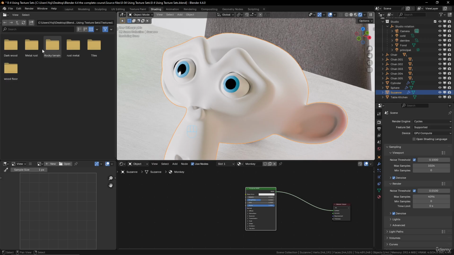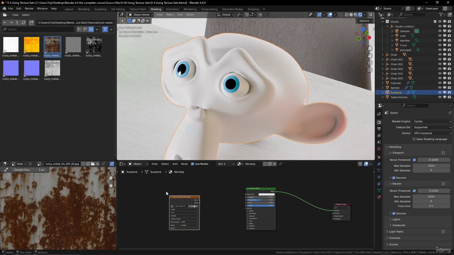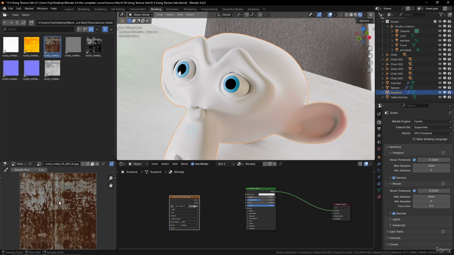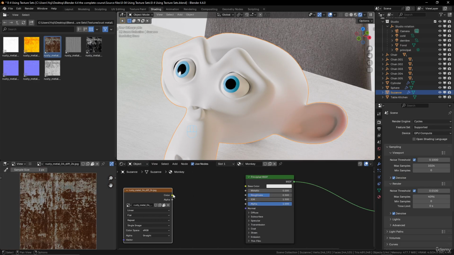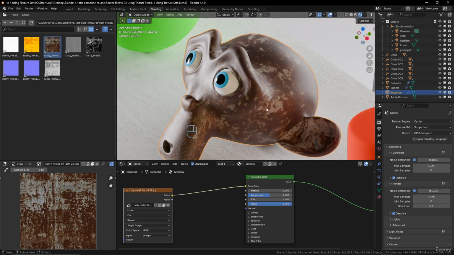And what we can do actually, we can just navigate into, let's say, let's take this rust metal like this. Let's take this one. It's an interesting one. What I can do, I can just click and drag like that, and you see that I have a new node, and it appears here. I can plug the color into that, just like this. And look, we have already the color that appears on Suzanne.